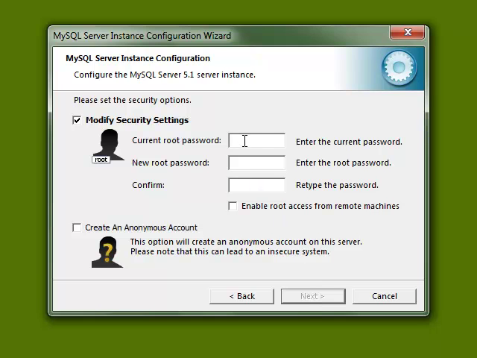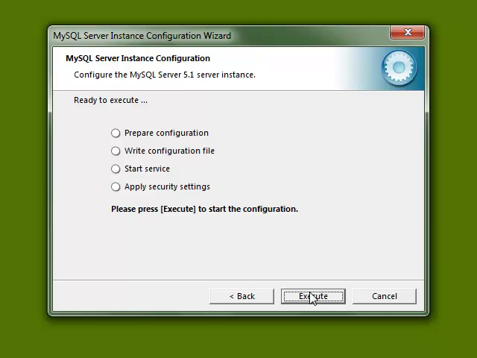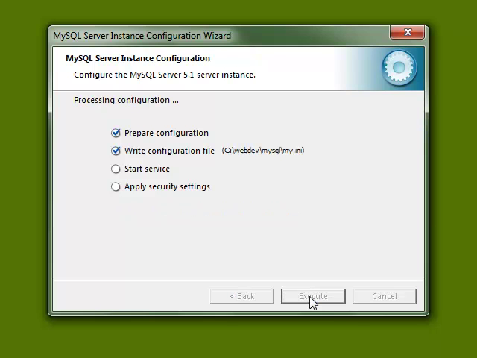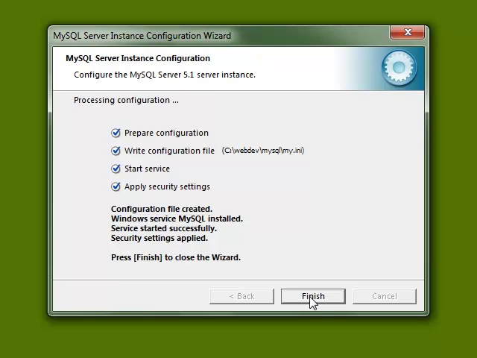Now we're going to create a password for our root account, and hit next and execute your configurations. And once that is complete, go ahead and hit finish.